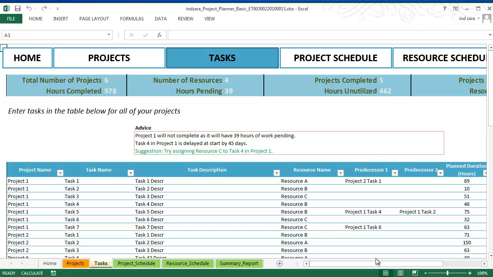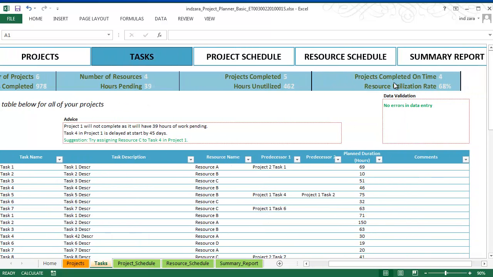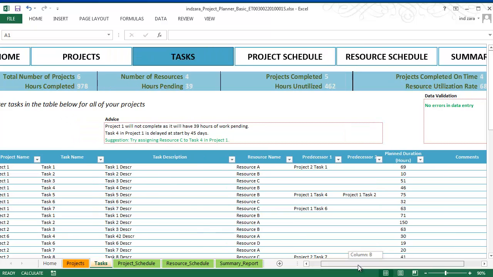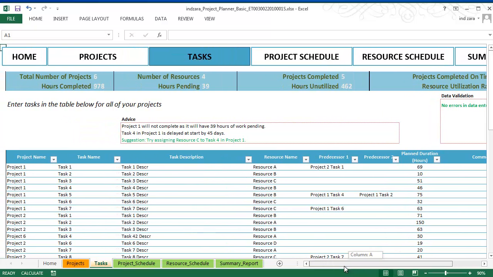So the task sheet is a little different from the project sheet. As you can see, at the top, you have some summary statistics which update as you enter information in the table below. The top section will automatically update. And here it tells you how many projects are there, how many resources you have, how many projects will complete, how many projects will complete on time, what the resource utilization rate is, and others. So these are summary statistics for the information that you have entered.